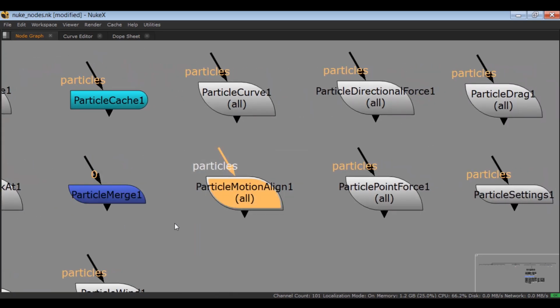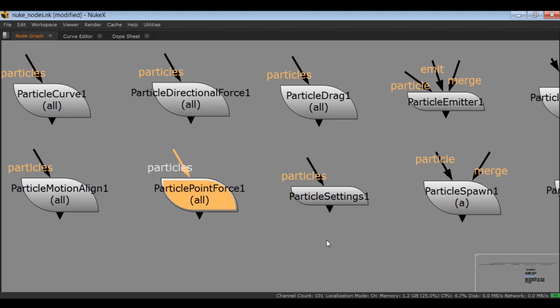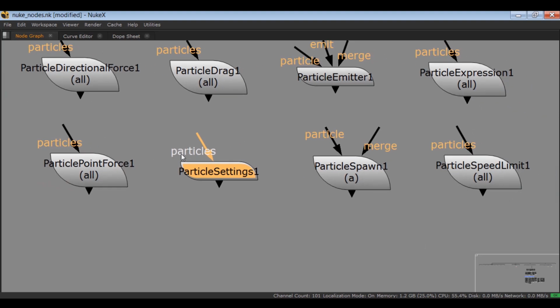You can add Particle Motion Align in your particle stream to realign all the particles along their direction of motion. With Particle Point Force, you can attract or repel particles to or from a certain point in the 3D space. You can use an animated or still axis expression linked to the position value, or a value you have chosen to enter manually. Use the steps per frame control in the Particle Settings control panel to adjust how many steps of particle simulation take place per animation frame.